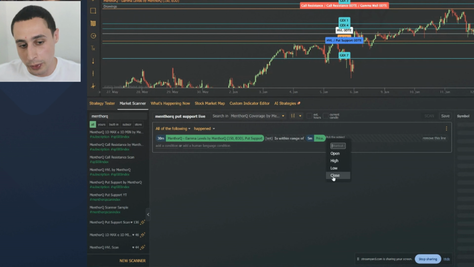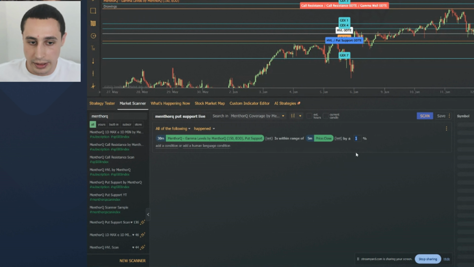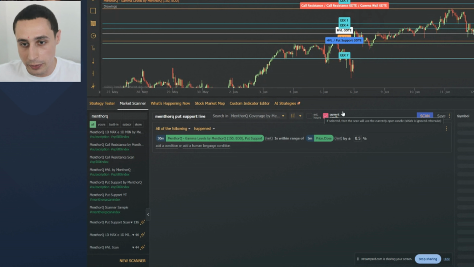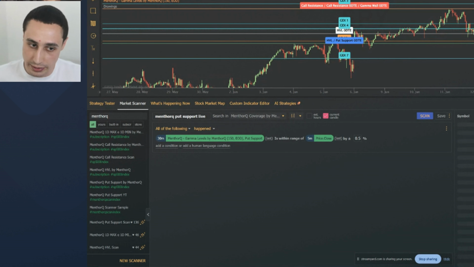And then very important that you guys use the closing price, so you get the current price. And then you can do by whatever percent you want. We set it at 0.5%. And also very important, click the current candle box, so that way it's scanning also the current candle and not the previous candle. So you're getting those kind of real-time results. And so there's one of them.